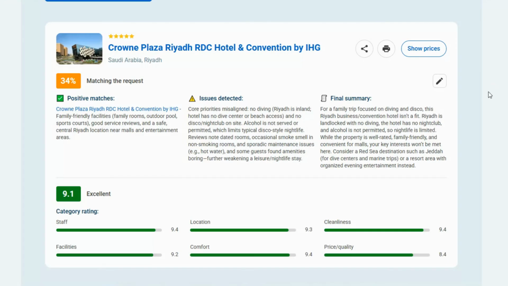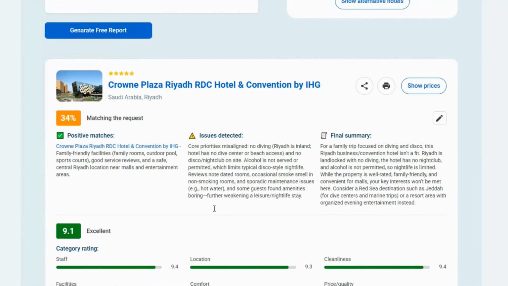In this case, next to the hotel review, you can also see how well the client preferences match the hotel. In this case, it is only 34%. It detected the positive matches, the issues, and gave you a summary, all in under a minute.